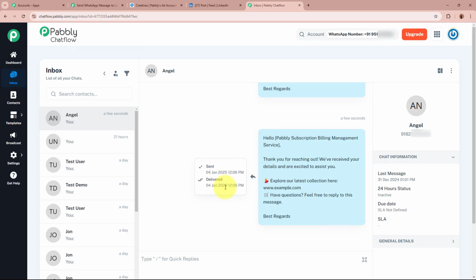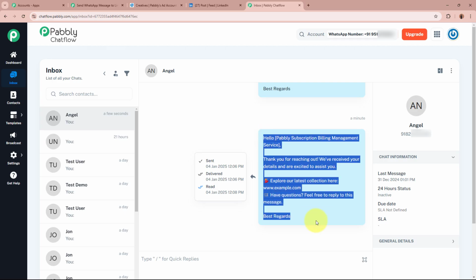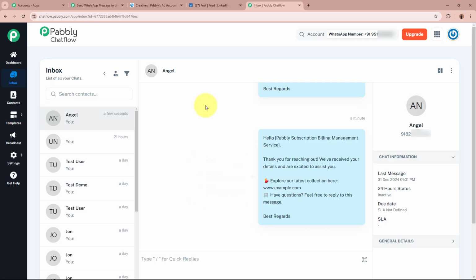And with the message, you can see the status of the message as well. As the message was sent, the status shows as sent. As it is delivered, the status shows as delivered. And as I now read the message in front of you, you can see the status is also going to come as read. This means this message has been read by the lead. So the message has been forwarded to my lead on their WhatsApp.